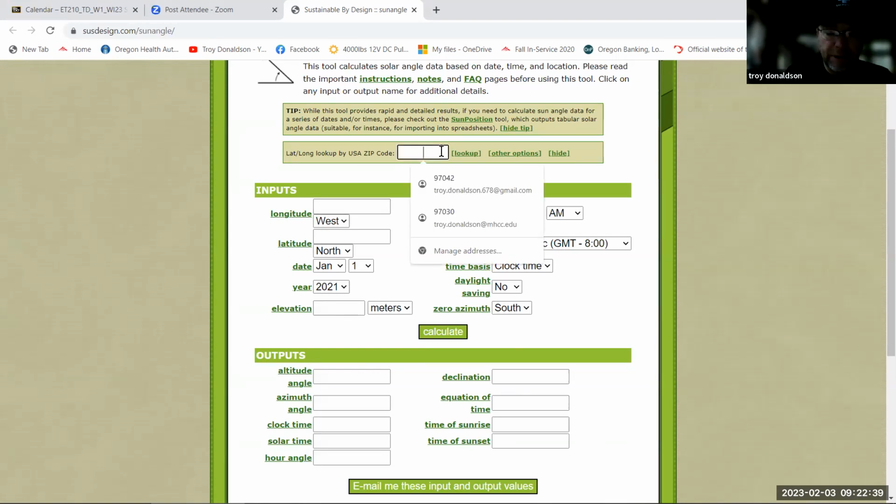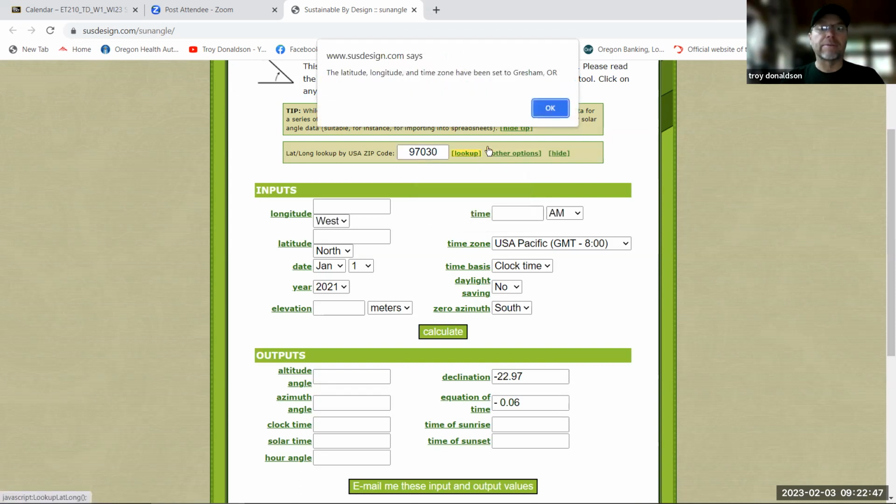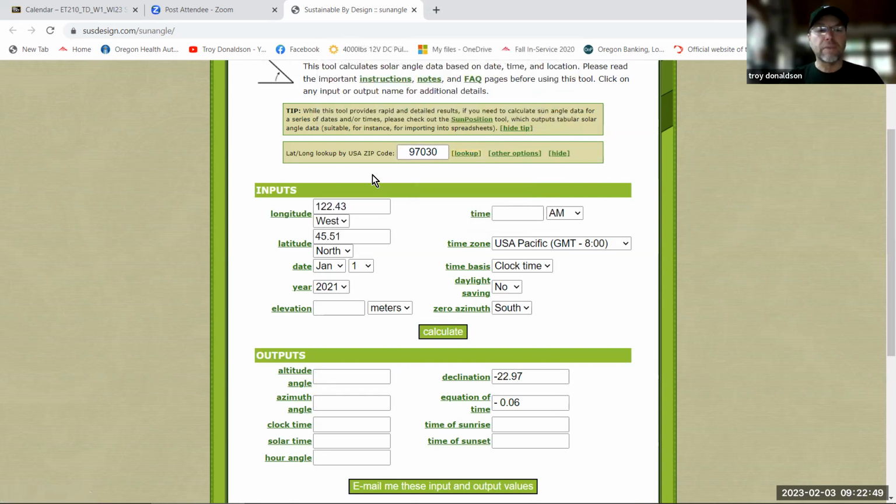So I'll put in my zip code, 97030. Actually, that's the college's zip code, right? So once you do that, you can look it up, and it'll put it in there for you, right? And then we can pick a day. So I'm actually going to go with January 3rd. That's today. Is that correct? Yeah, that's today. Not 21, 23, right? And my elevation is about 400 feet, in feet, not meters.